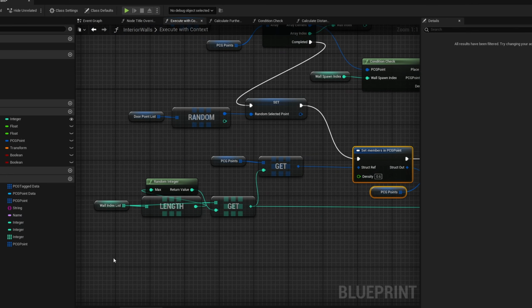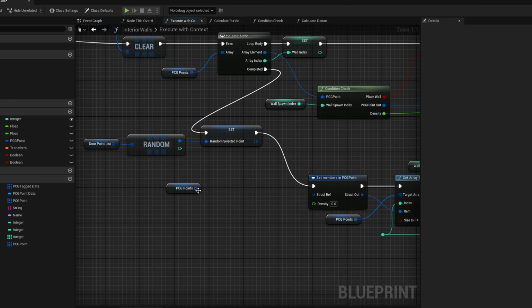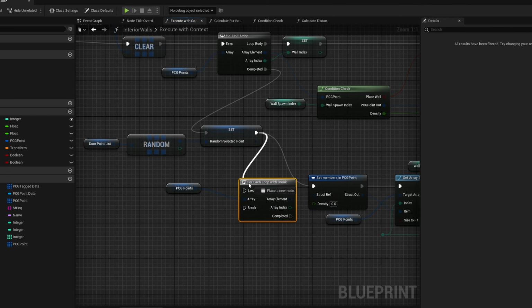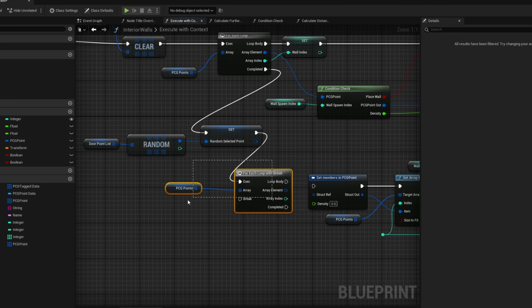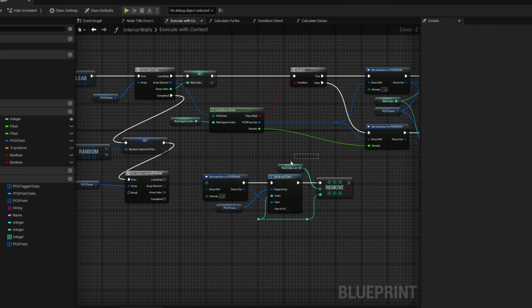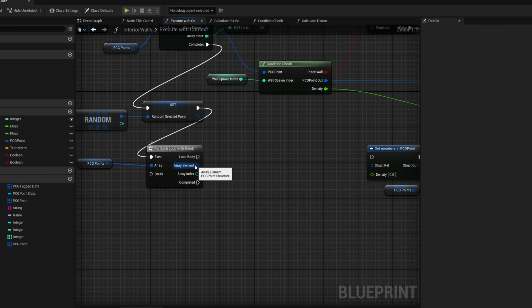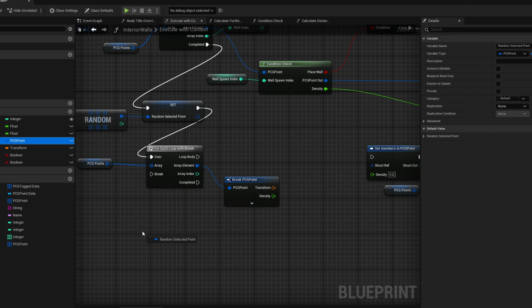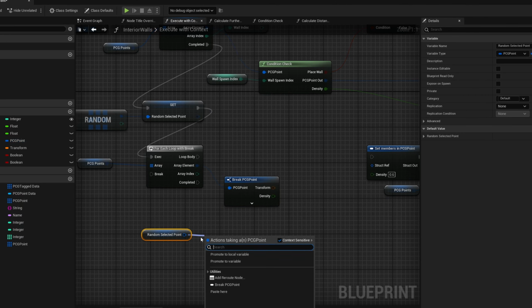So the way we do that is we can get rid of all this. We take our PCG points and do a for each loop with break. So effectively, we're going to go through every single one of these points, and we're going to compare it against this randomly selected point. So I'll go ahead and delete this wall index and scooch this over. So we can take our array element and break it, and we can take our random selected point, and go ahead and break that as well.